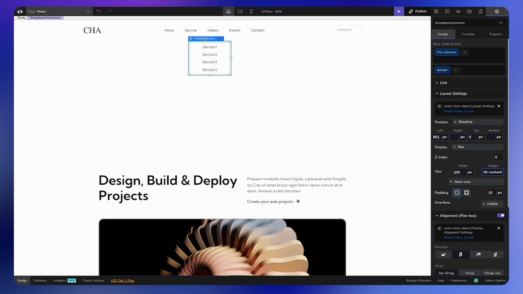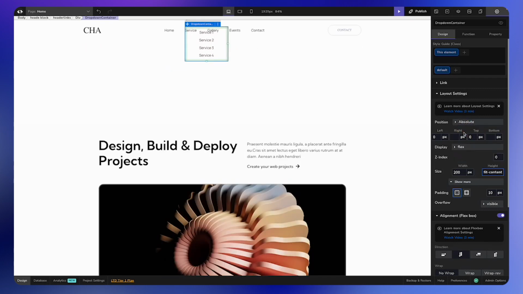All good, right? Now, we'll nest this drop-down container inside our service menu like this with the drag and drop feature, and then adjust its position from relative to absolute. This change removes the element from the normal document flow and positions it relative to its parent. I'll also add a 30 px margin to help position our drop-down correctly under the service menu.